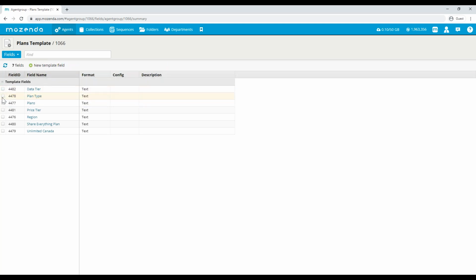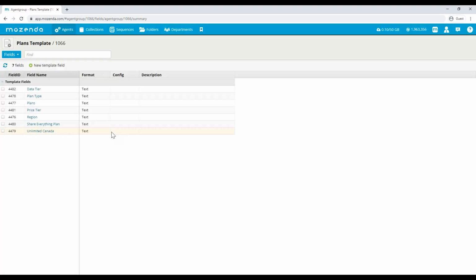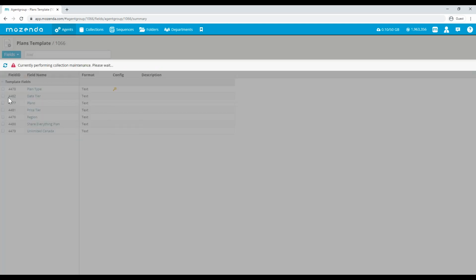If you are trying to select a field to add as a watch field, you'll notice it didn't update anything. In order for it to watch a field and track those changes, it needs to know which field is going to be the control or the constant. So I'm going to choose my plan type and set that as a unique field, meaning that I want to remove any duplicates, and that's going to be my control field.